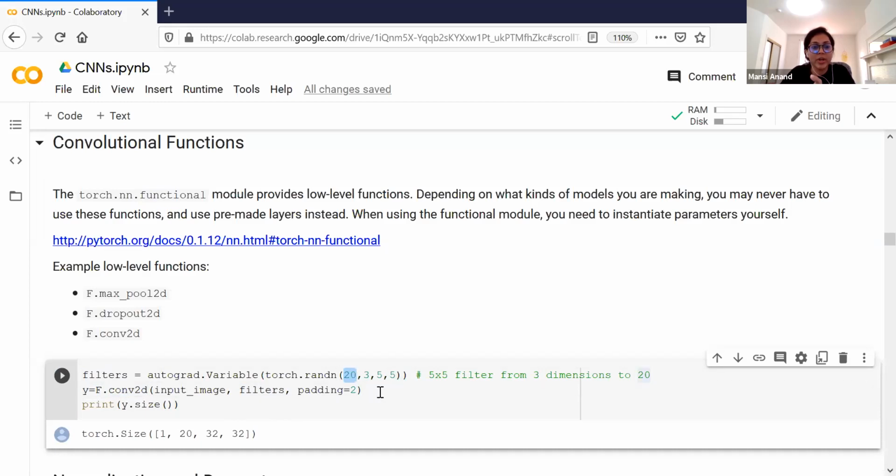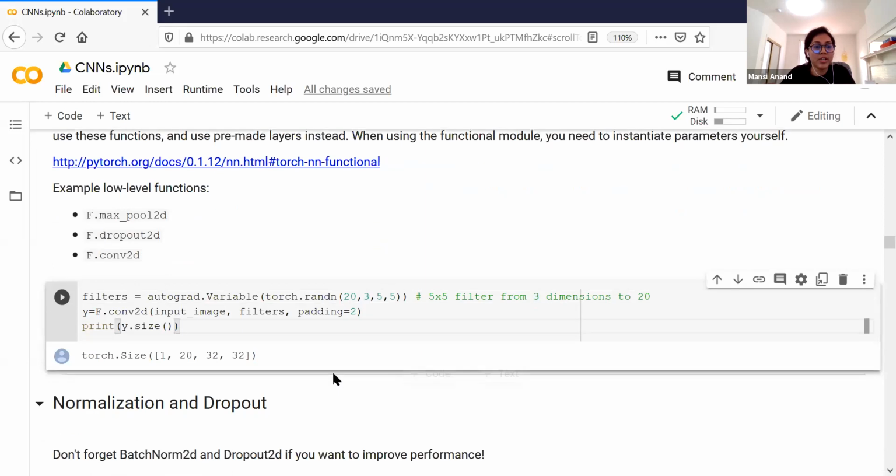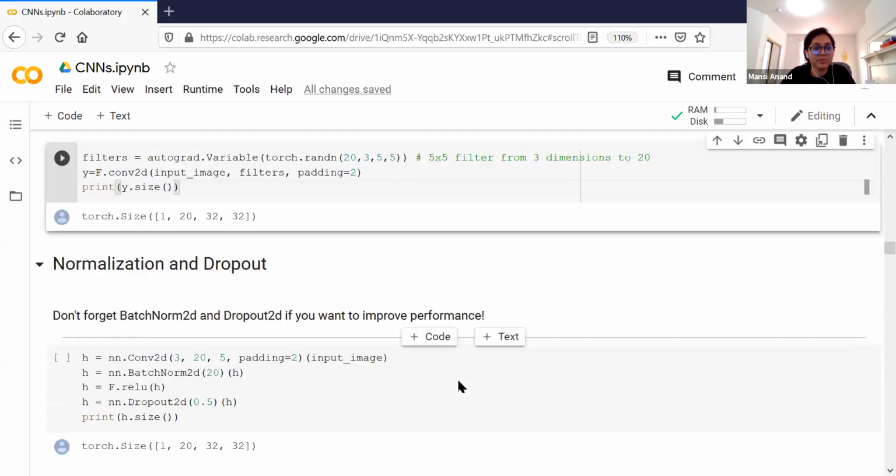You have to specify 20s, like the number of output channels. These are the 3 dimensions of the filters that we want. This is a 5x5 filter, and then pass it on. So it's a little cumbersome process. Using torch.nn.Conv2d directly is more simplified rather than just using functional. But yeah, just a good to know.